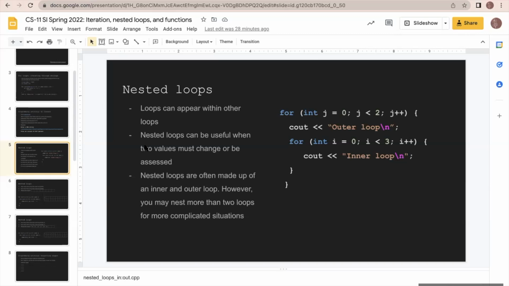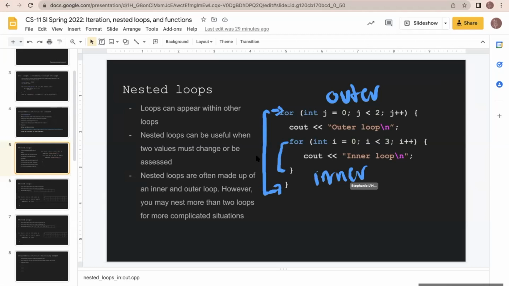So a nested loop is generally made up of an inner and an outer loop. We call this one right here the outer loop. And then we have one on the inside, which is called the inner loop. That's this one right here. There we go. This is the inner loop. And technically you can nest as many loops inside of each other as you want. You can nest 50 if you really wanted to, but generally you will have one inner and one outer.